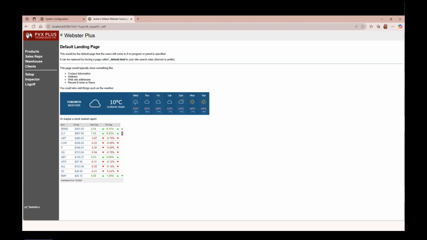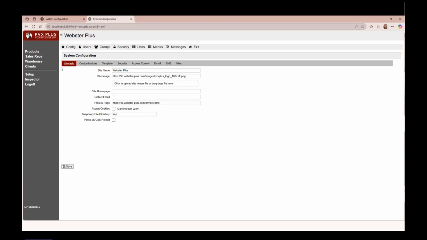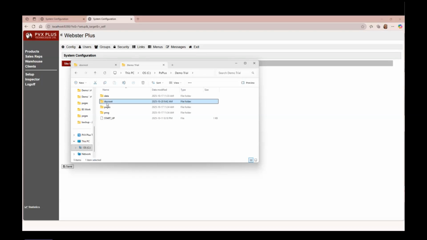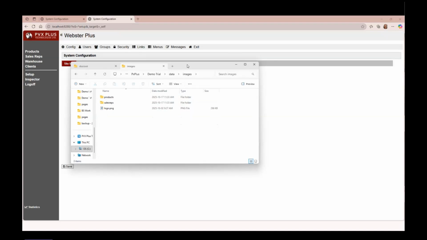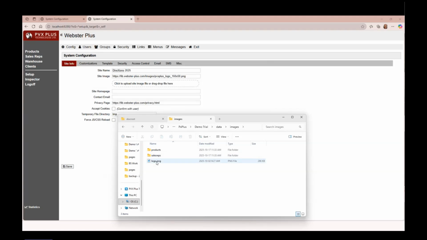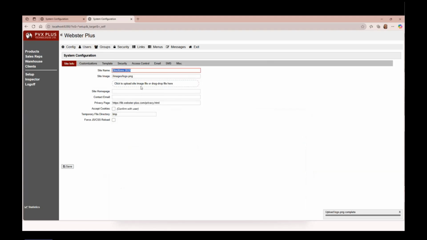Let's quickly move on to setting up the site info information. So I'm going to go into setup. We're going to start in the site info, which is under our config. Starting with the site name, I'm going to give it our own unique DireXions 2025. For the site image, I'm going to go over in my other screen here and grab my image folder. In my demo environment, I'm going to grab my image, and I'm just going to drag and drop it into that drop area.